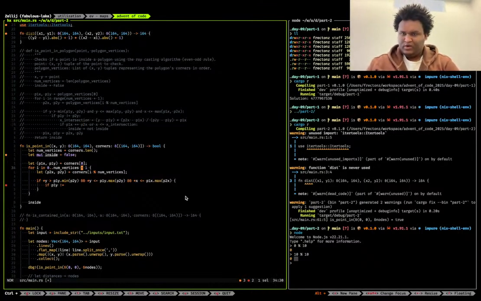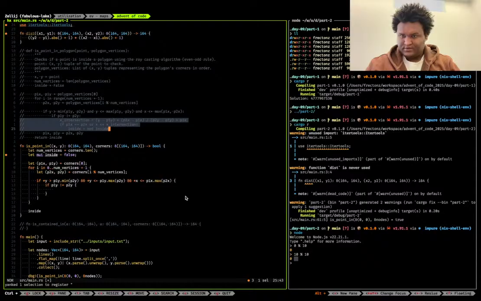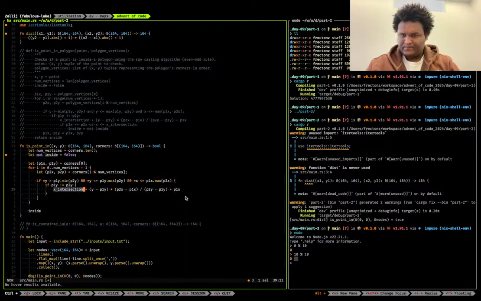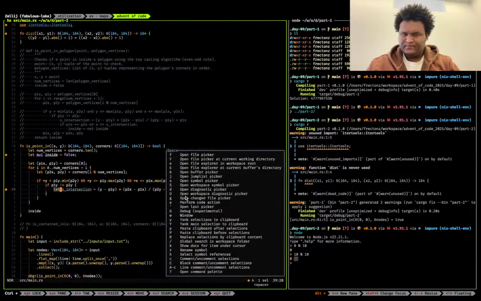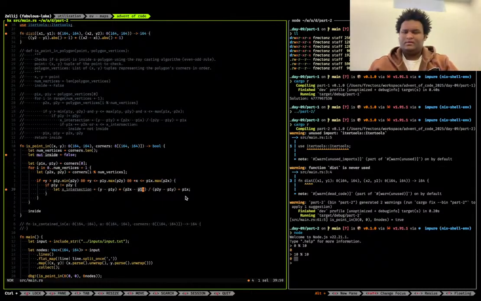If P1y is not equal to P2y, then too much nesting. And then this whole stuff right there. I guess we need to calculate this first, this stuff first. Y minus point y.